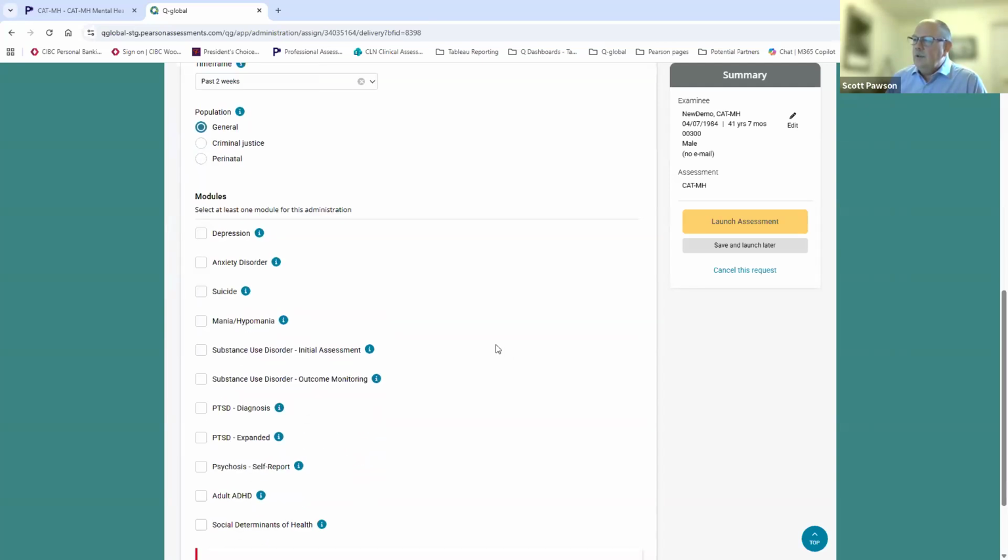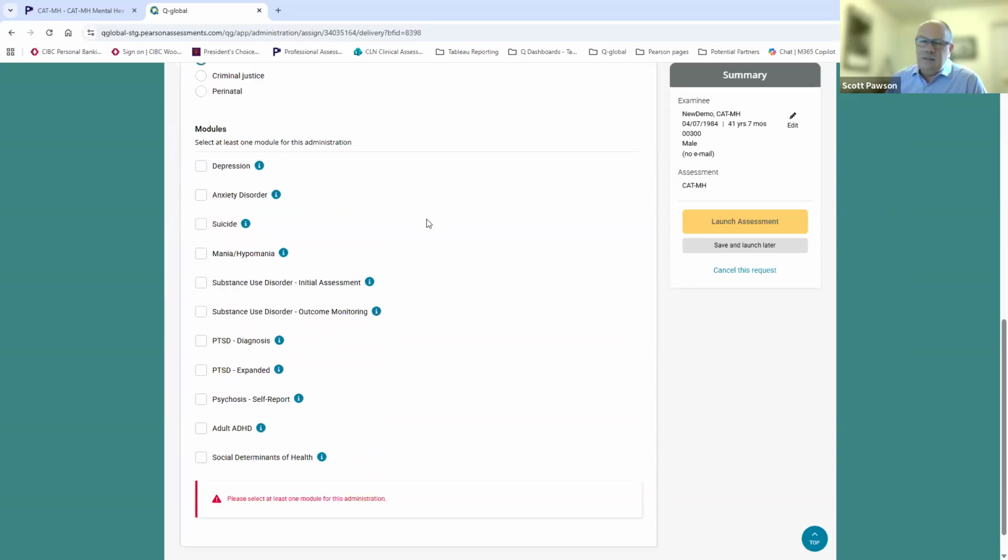And then you can come down, and here are the 9 different domains that you can select from. They're all available in the same assessment. There are 11 different modules across the 9 domains.